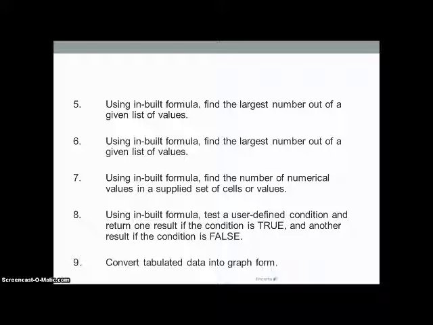6. Using inbuilt formula, find the largest number out of a given list of values. 7. Find the number of numerical values in a supplied set of cells or values. 8. Using inbuilt formula, test a user-defined condition and return one result if the condition is true and another result if the condition is false. Finally, you should be able to convert tabulated data into graph form. This could be a pie chart, column chart, and so on.